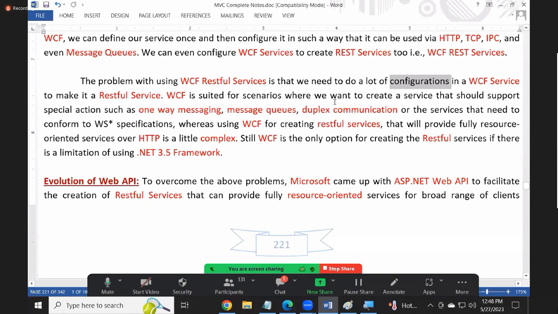WCF is suited for scenarios where we want to create a service that should support special actions such as one-way messaging. What is one-way messaging? That's what push messaging is. One-way messaging only. Amazon sends you a message. Can you send a message to Amazon now? That's one-way messaging. Next, message queues. Sometimes there'll be two-way messaging. We send a message, they'll post you a message.